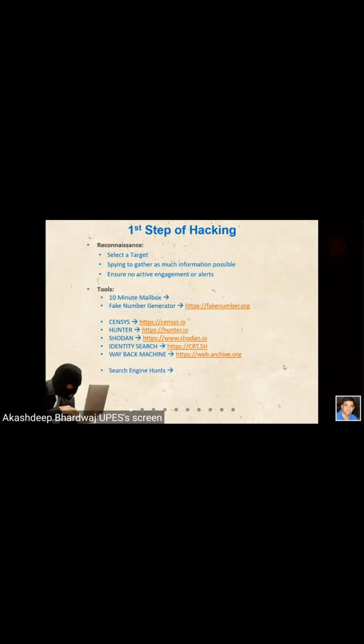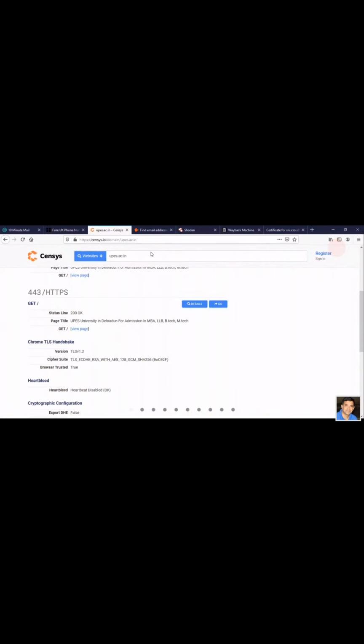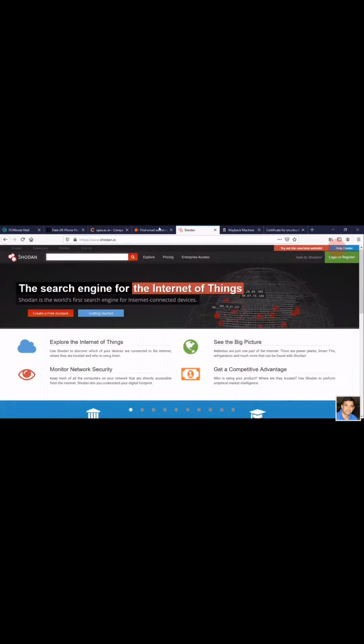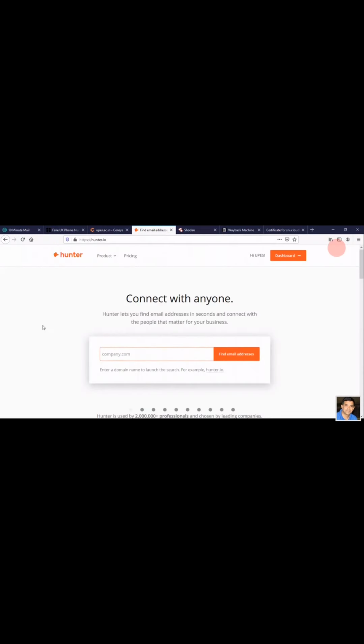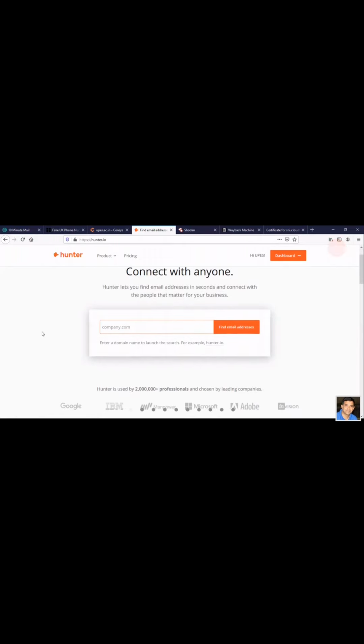Okay, so Hunter and Shodan, let's look at these. Hunter is a cloud tool, which can tell you a lot of information about any company. For example, I want to attack a company and want to find out the people, their designations, their names and everything, but I don't know their names, right? For example, upes.ac.in.